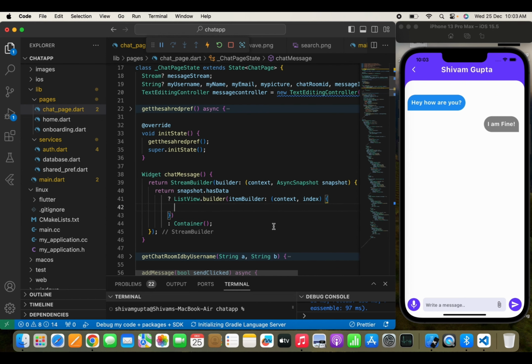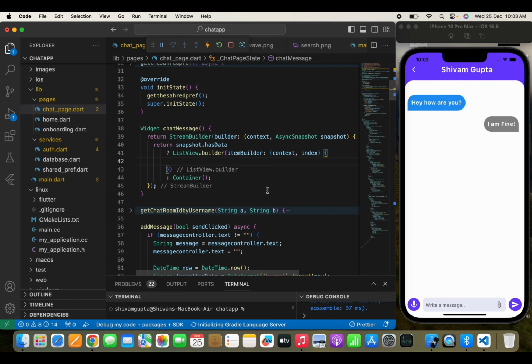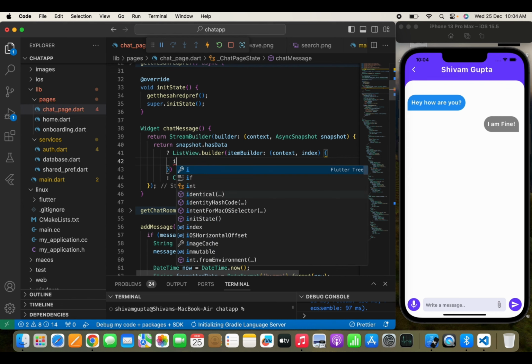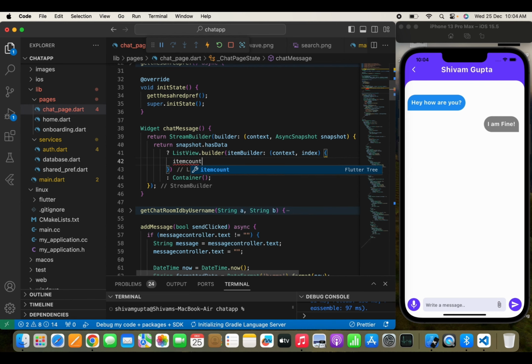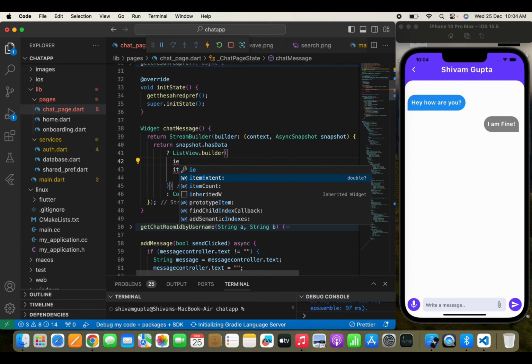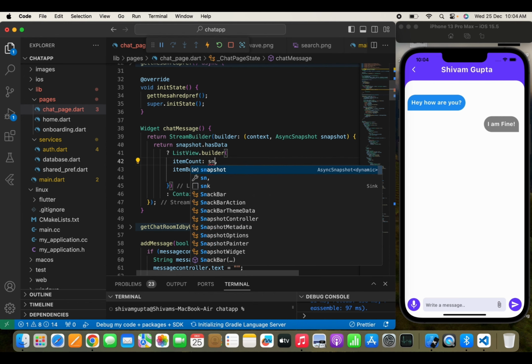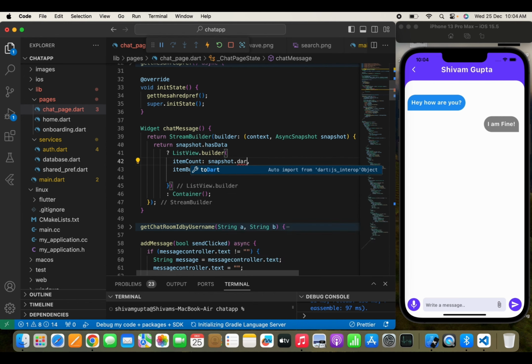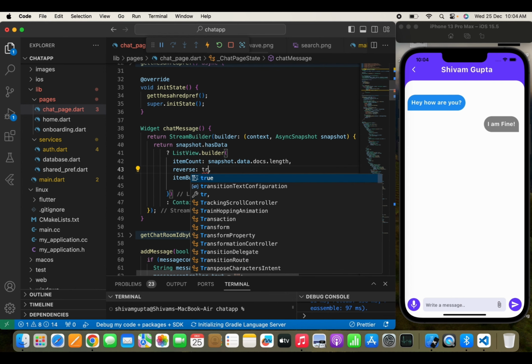Now I need to simply pass the itemCount first, because I need to keep a count of how many documents are present in that respective collection. So in the itemCount I just need to write snapshot dot data dot docs, and we'll simply take the length. So I'm using snapshot dot data dot docs dot length. Yeah, so after this, we also need to pass reverse as true.